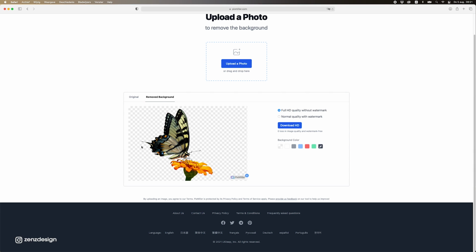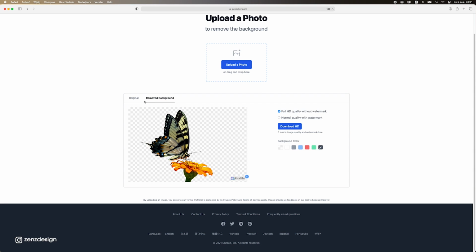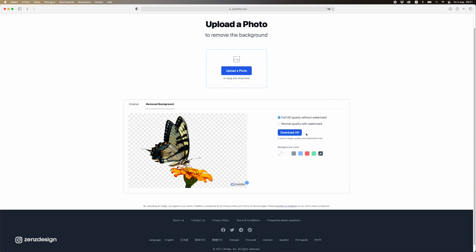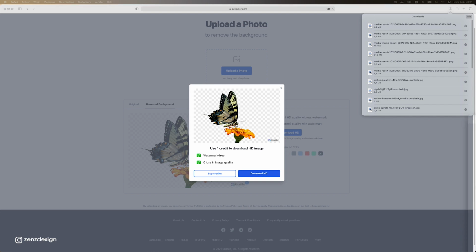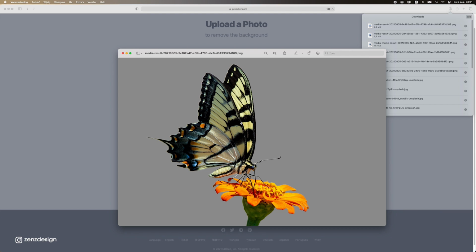You can see here, this is really good. I don't have to spend time on cutting this out. You can see the before and after. It even took all the little details. And if I download this in full HD, I can see the quality here. You can see how good this is. So this is actually a perfect cut out.